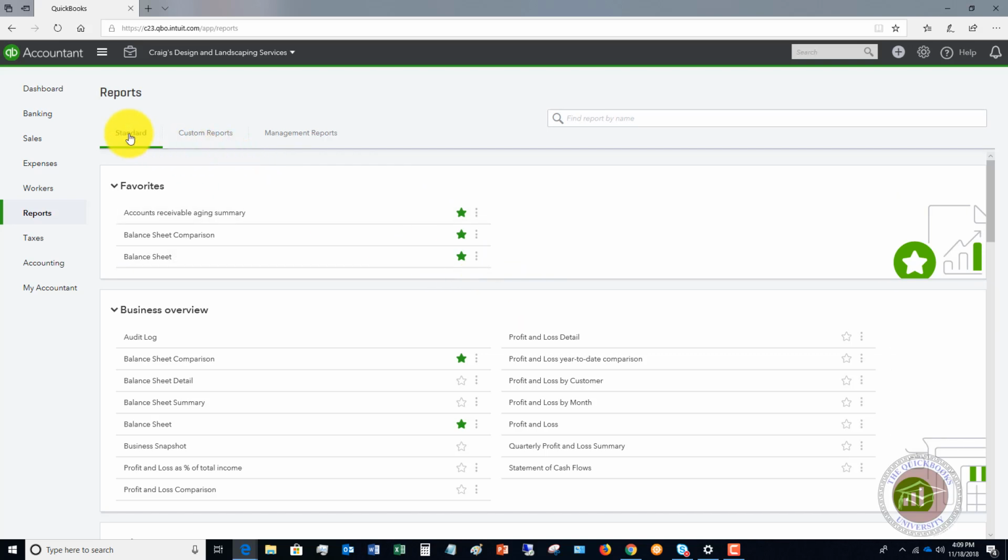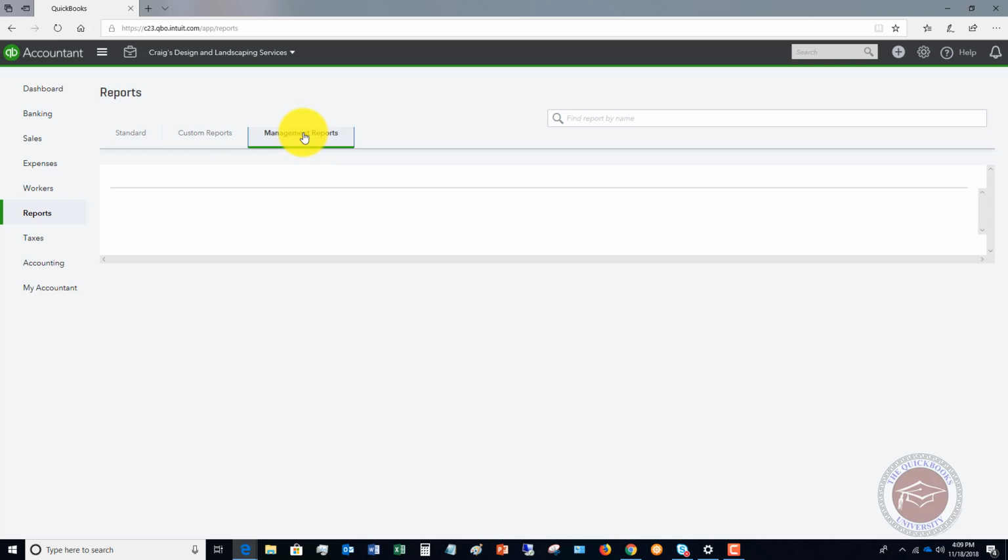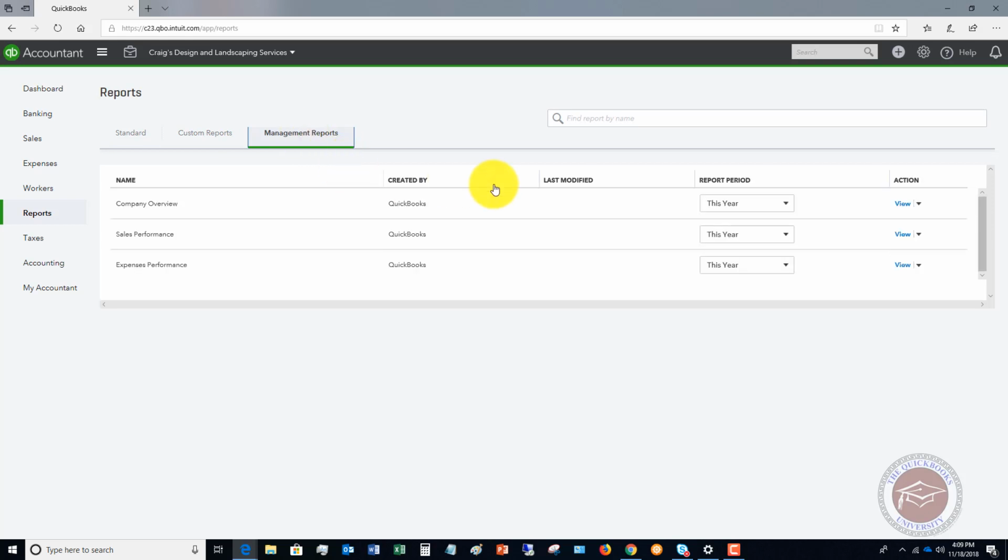All right, so if you look up here, you've got 3 tabs. So standard, custom reports. These are custom reports. I'll show you how to save one here in a second that you have saved and you want to have quick access to. Okay, so you don't have to go in each time, pull up a report, customize it, and rerun it. All right, and then management reports. Okay, these are management reports that you have saved that also just quickly and easily you want to get to these reports and you don't have to re-customize them every time.